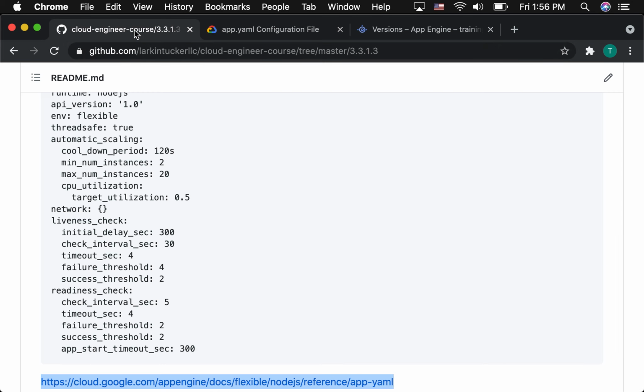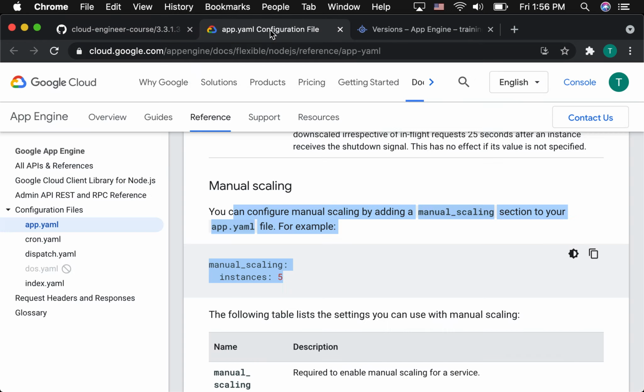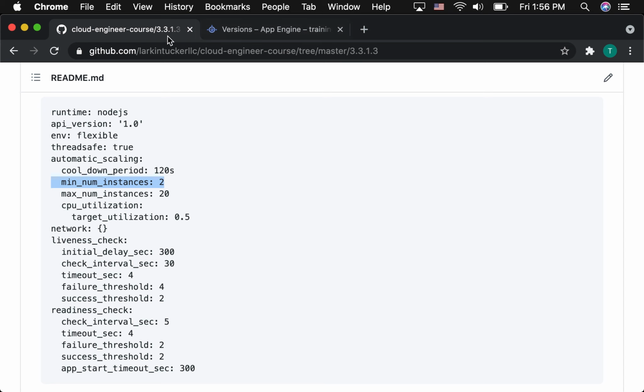Now, I guess I should have gone back to this. If you looked at the built-in images, you'd notice that the default behavior was to set up a minimum number of instances of 2. So that's why we were seeing the 2 instances running for our version. Okay, I think that's really all I wanted to cover there.